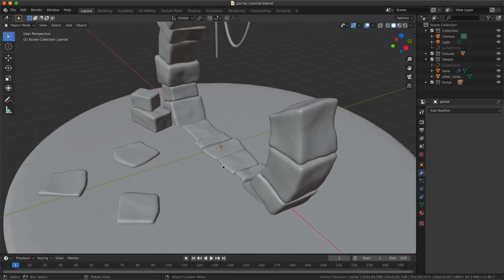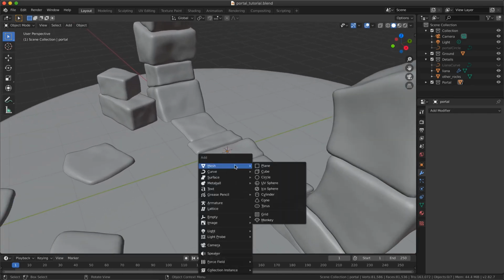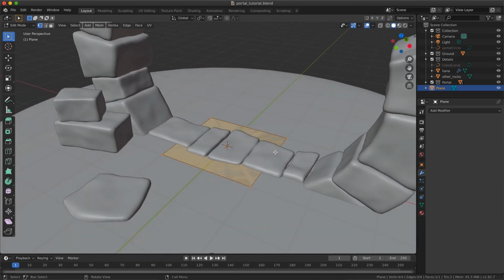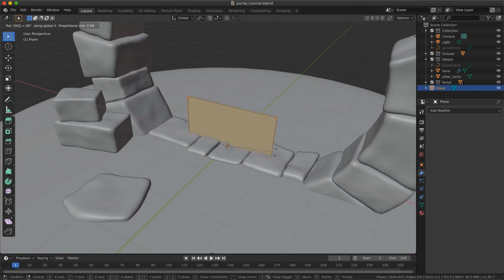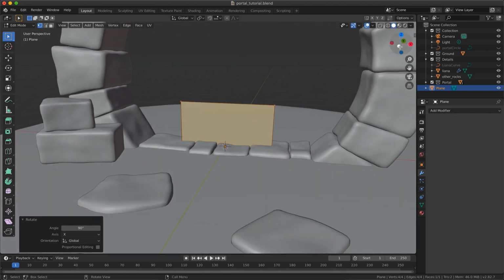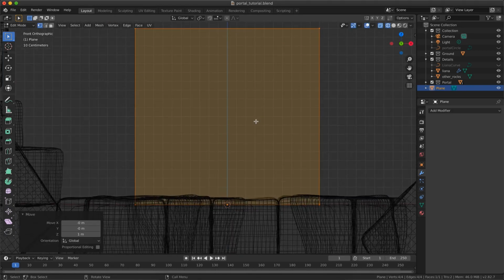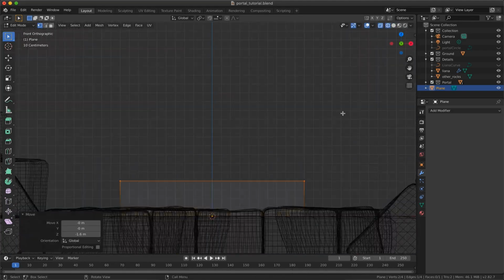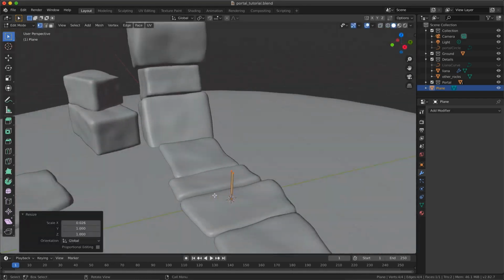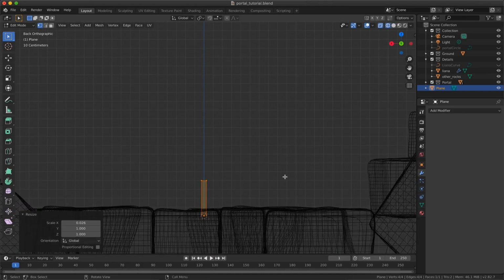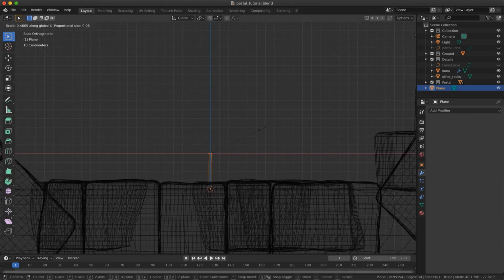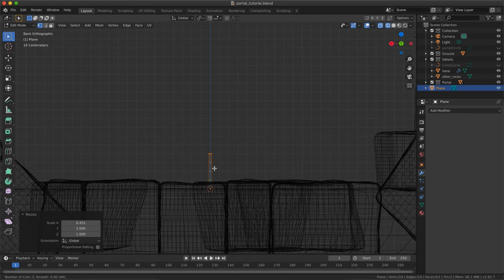First of all, we will add a plane by pressing Shift A for the grass. Then, in Edit mode, we will apply a rotation of 90 degrees on the x-axis and scale it on the x and z axis. We will add some edge loops by pressing Ctrl R and use the scroll mouse to increase the number of loops.